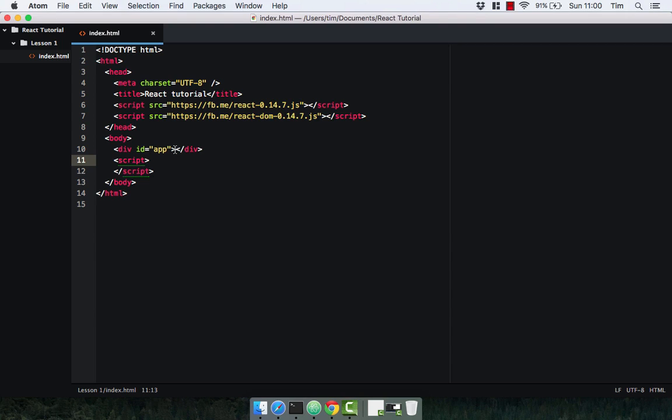So let's go ahead and write our first component. We're going to use the React DOM library here. Notice the 3 capital letters. And we're going to use the render function, which takes 2 arguments. The first being the React element, and the second being the DOM element container, which in this case is going to be the div with the ID of app.